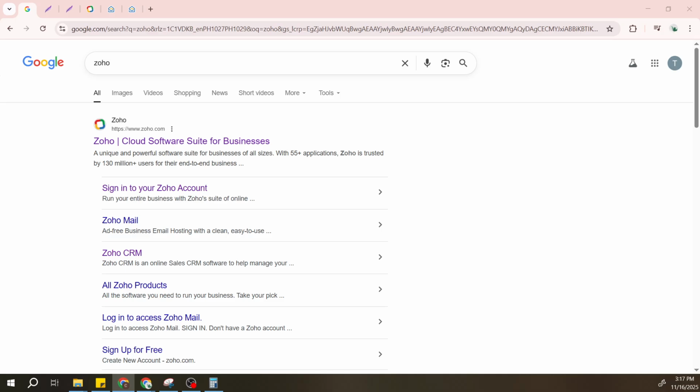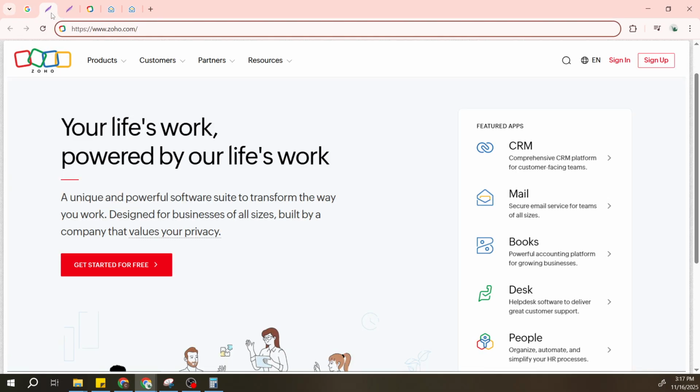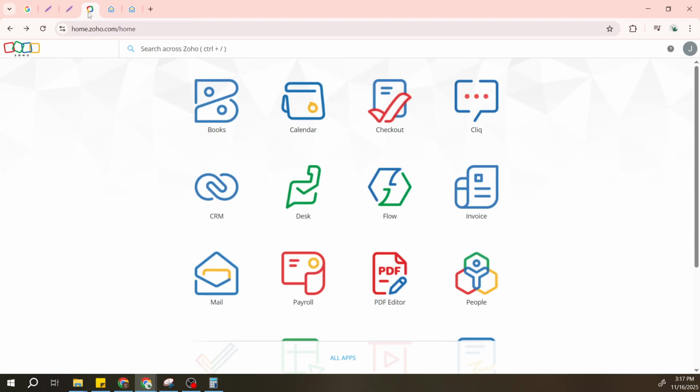First off, open your preferred web browser and search for Zoho Mail. Once you reach the landing page, you'll need to log in. Enter your credentials to access your account. If you're new to Zoho, you'll need to create an account, but for this video, we'll assume you already have one set up. Once you're logged in, you're presented with Zoho's extensive suite of applications. From this list, select Mail. This option will redirect you to your email interface.